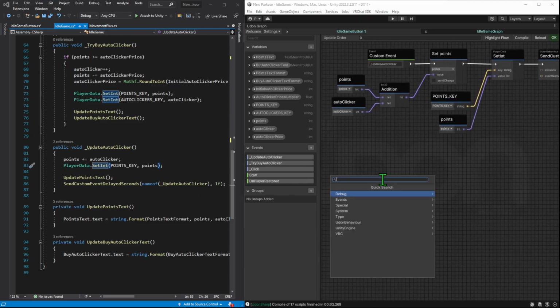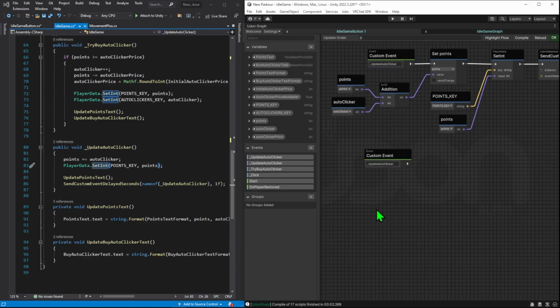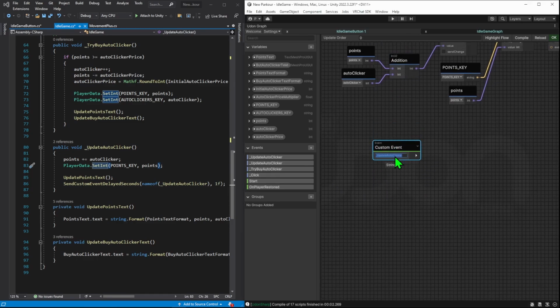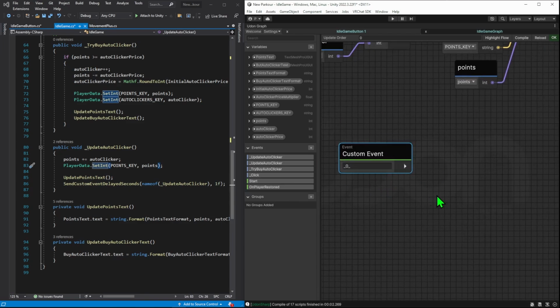So what we're going to do is we want to create a... Oh, no, I'm just going to copy this over here, and I forget what it is for private in Udon Graph. I think that is the prefix. Can't quite remember, but we're just going to put that in anyways. And then I'm just going to do update points text.